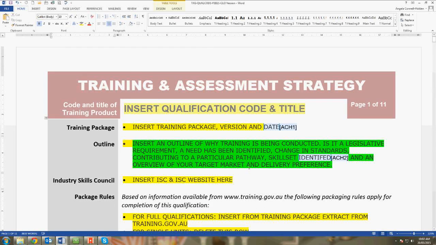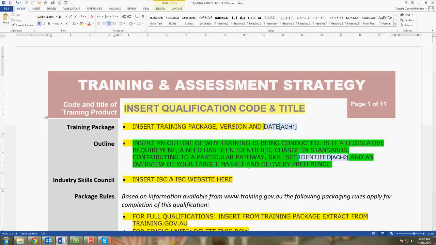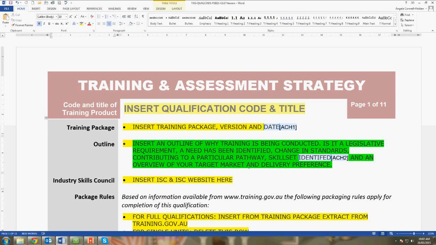Once the CLOs plug in all the information from the training package, you'll get that copy, and then your job is to review it and include things like how you wish to deliver, where you wish to deliver, the resources you're going to have in place, all of that sort of stuff. So you need to plug in all that information.